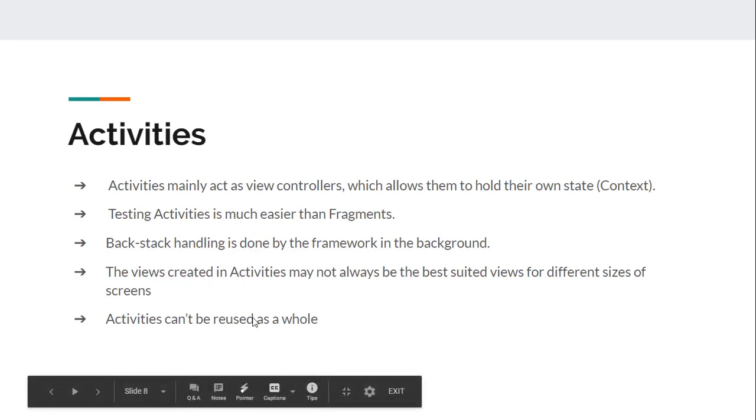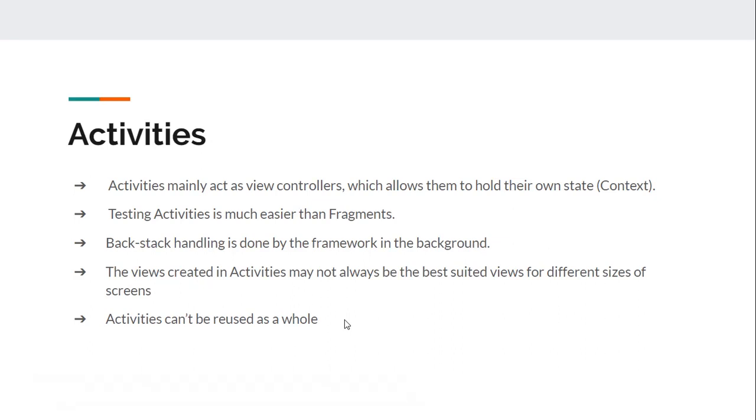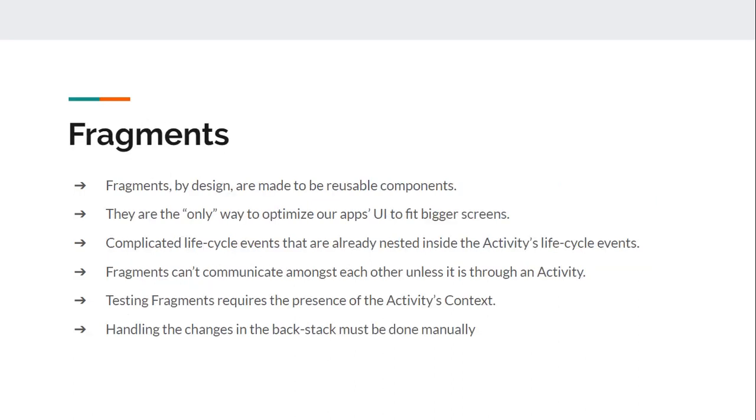Fragments. Okay, this is, activity can be reused as a whole. So for a given activity, you cannot swap it. For example, the given views of an activity cannot be used to fill another view. While on the other hand, there is another thing, that fragment is kind of a template.